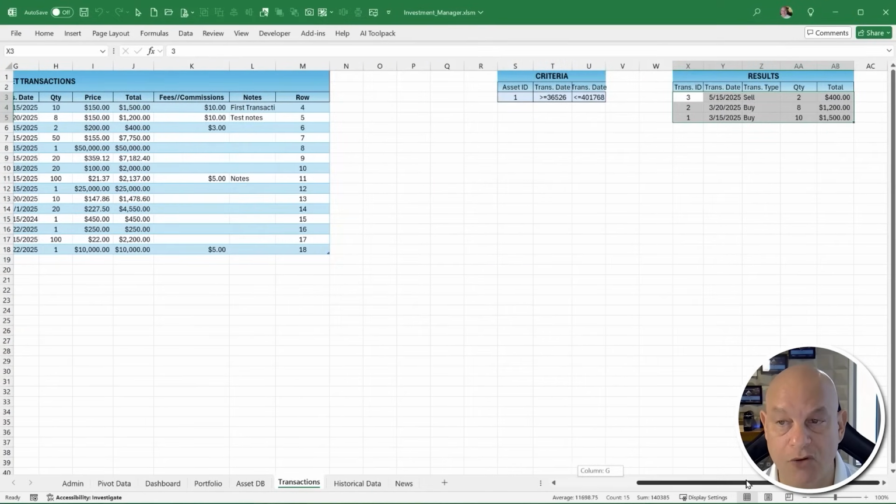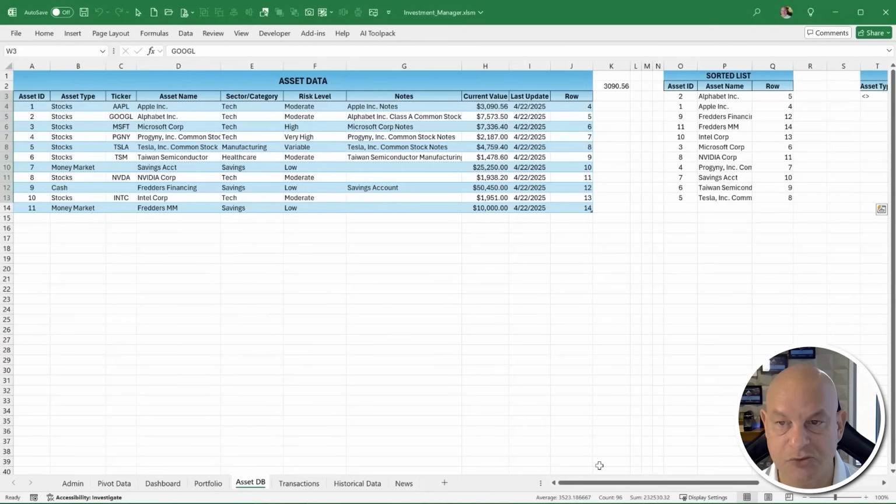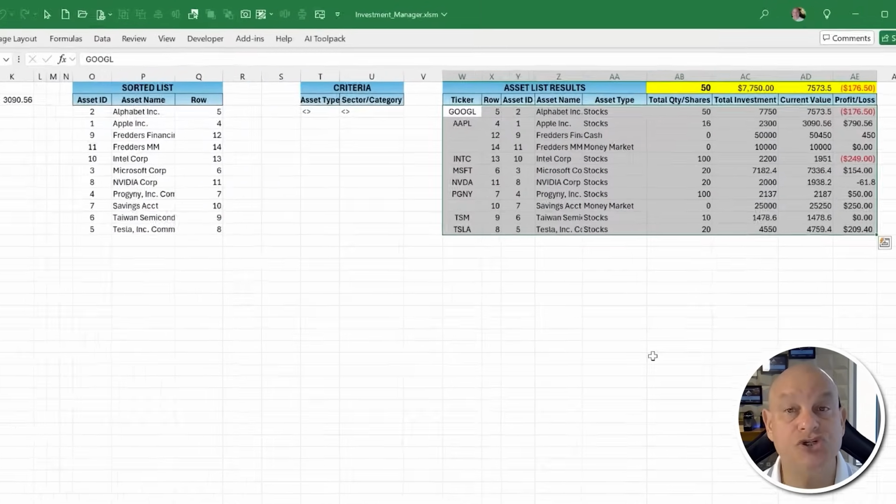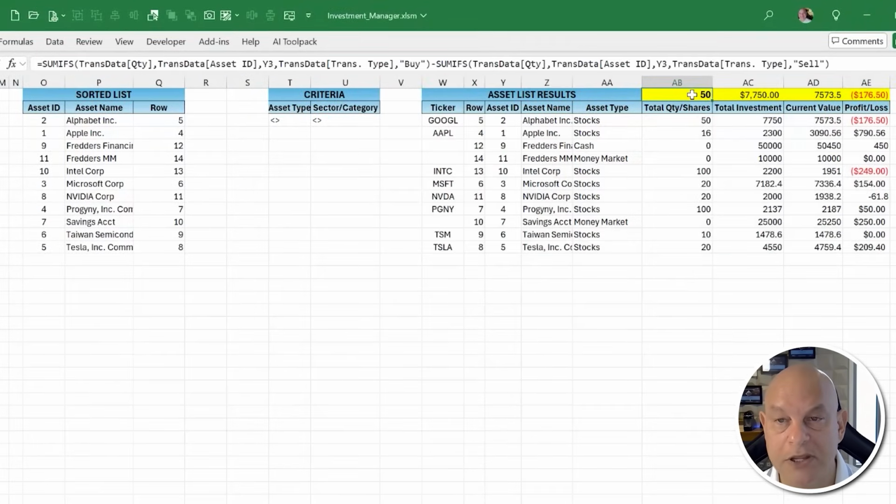So when we bring over everything, we bring our transactions. Let's go back into the asset database. I want to just show you where those formulas are because they do get quite complex. So here we're simply determining what is the quantity. I want to know all the quantity of a specific stock that was purchased minus everything that was sold. So that's where we get that formula.